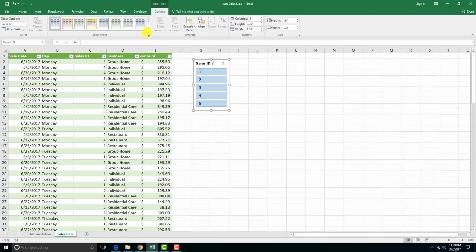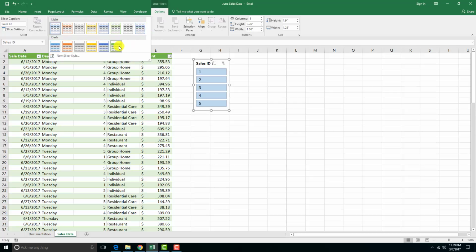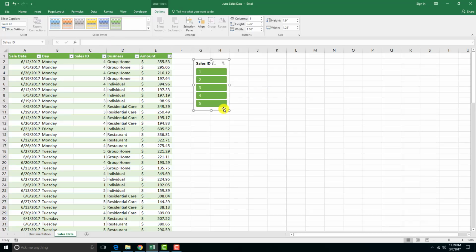And you can also, just like a table, pick the style. So under Slicer Styles here, you see how the Slicer Tools tab comes up. Let's choose Dark 6. We'll go with the green style here. You could go with either one. Let's choose the dark side. Okay, so it matches our table, which looks cool too.